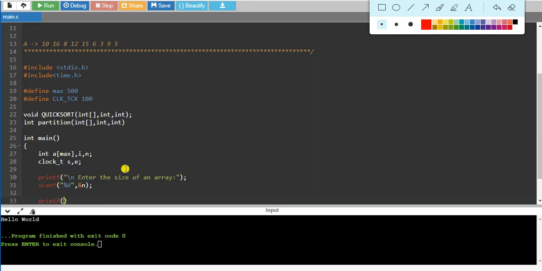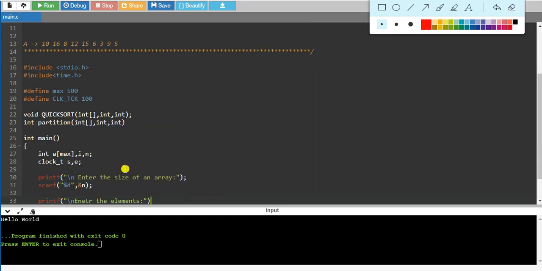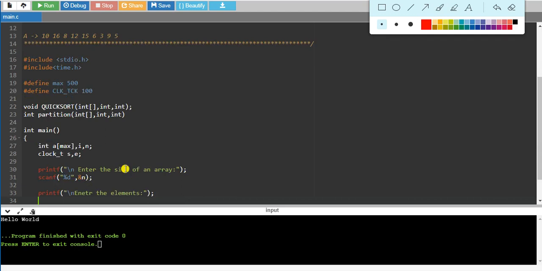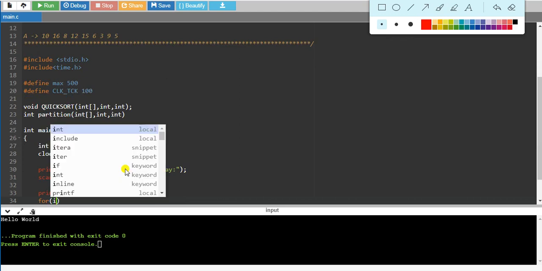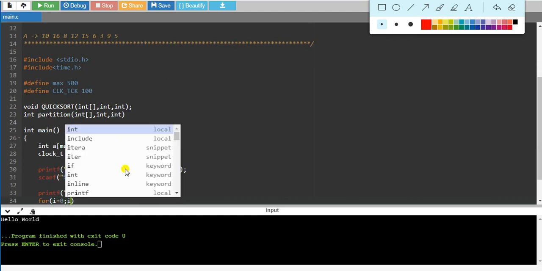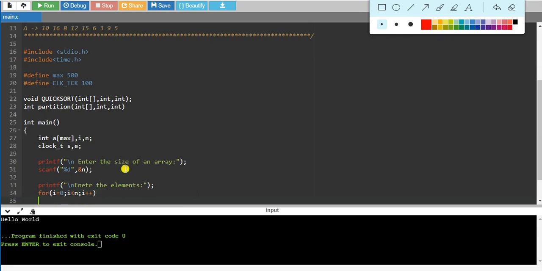Printf, then enter the elements, \n. Then how to read those, right? With the help of a for loop. For i equal to 0, i less than n, then i plus plus, then scanf.